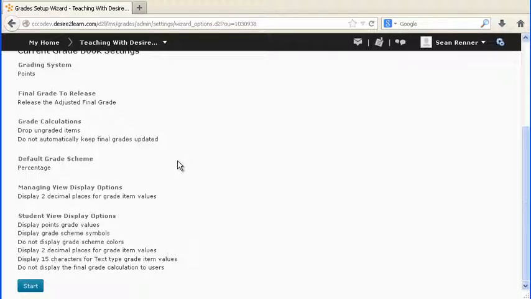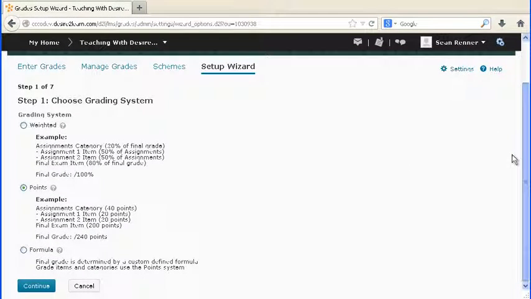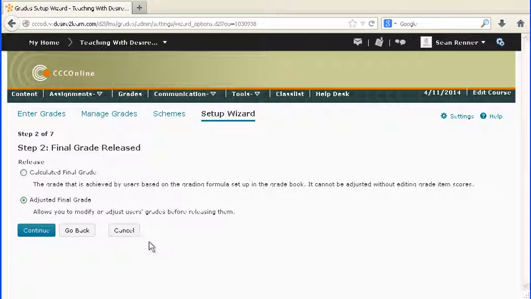So the first page here just gives you a summary of your current gradebook settings. To begin the Setup wizard, you'll click on Start. The first page is to choose the grading system, and the recommended grading system that we generally use for CCCOnline courses is points. And this grades things by points instead of by a formula or by a weighted setup. You'll click Continue to move to the next screen.